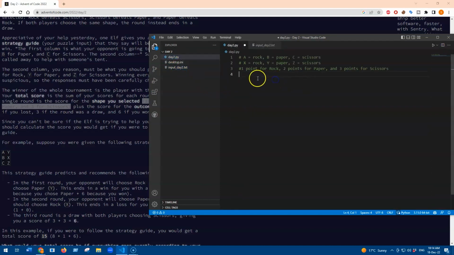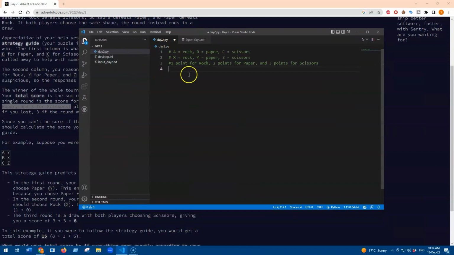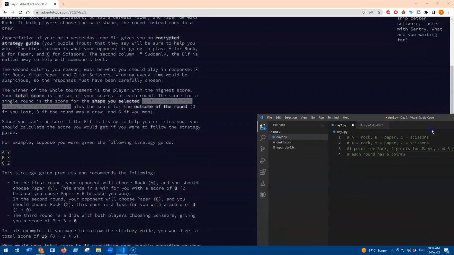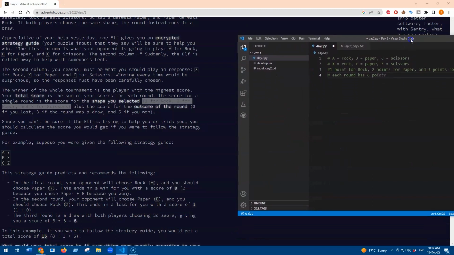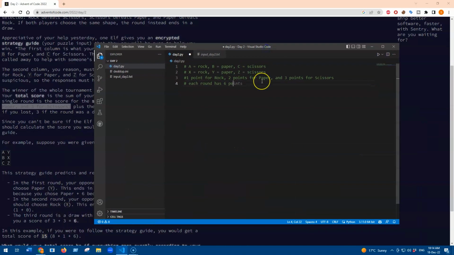And then we can say each round is just one draw. So each round has 6 points for a win. So 0 if you lost, 3 if you draw, and 6 if you won. 6 points for a win, 3 points for a draw, and 0 points for a loss. Great. Okay.